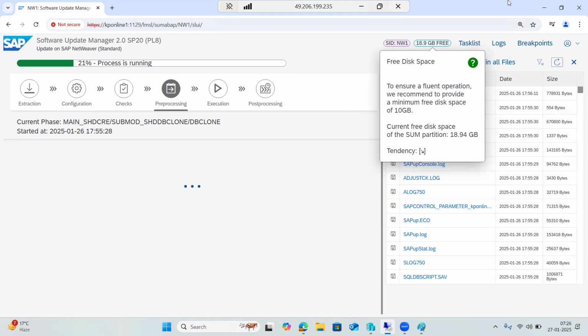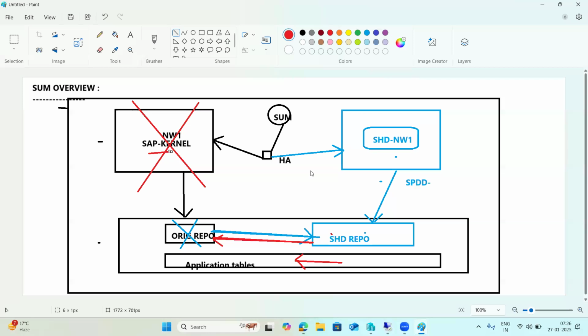But if you are uploading hundreds or thousands of patches, definitely all the patches should be applied to the shadow. The main system is fine, there is no downtime. When the main system is down, that time we call a downtime, and the main system is down only in the execution phase. So in that case, the shadow is upgraded.